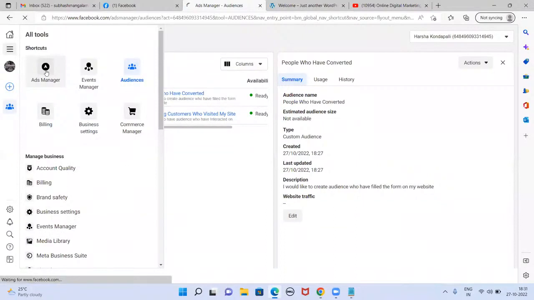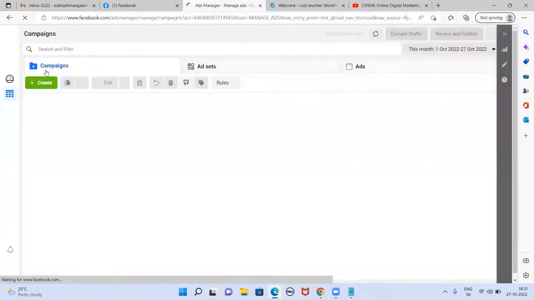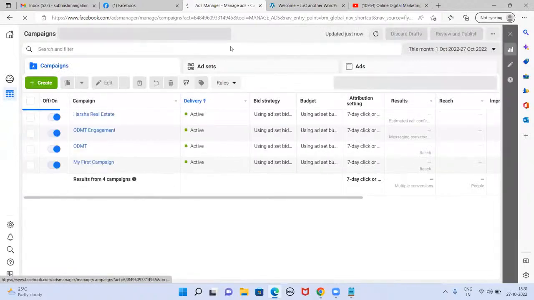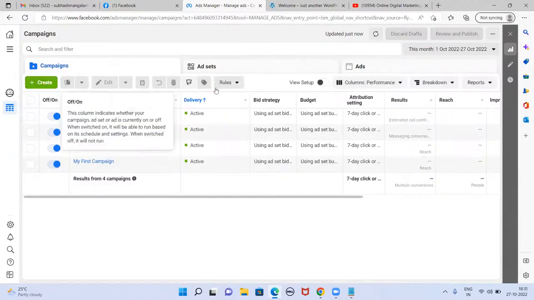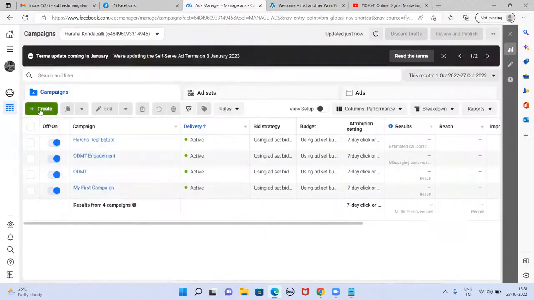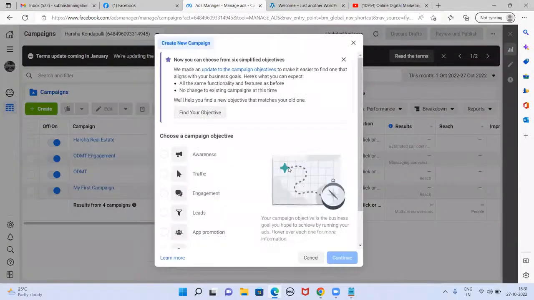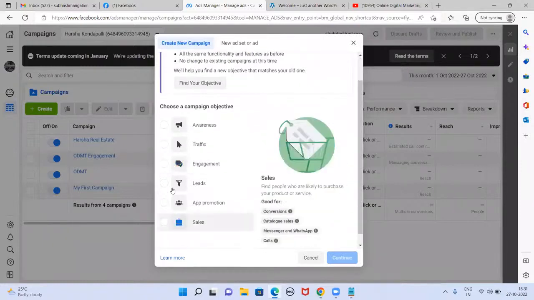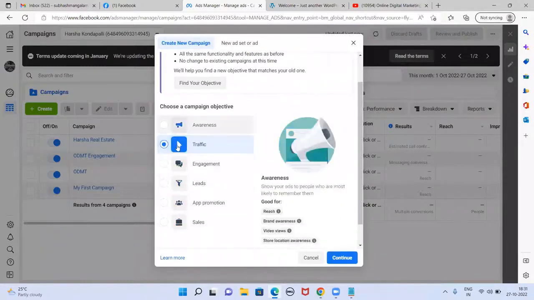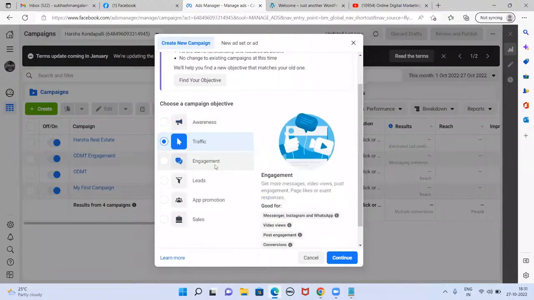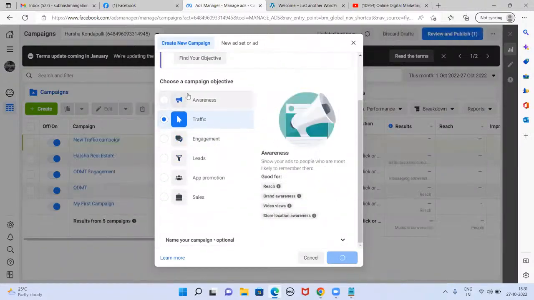Click on Ads Manager. I'm creating a new campaign now. This time, same digital marketing only. I want to target people who are most likely to convert for digital marketing. So this is a remarketing campaign now. This is the same as a normal campaign only. So I click on create, and this time assume that I want to go for a traffic campaign. I want to bring more traffic again. So continue.